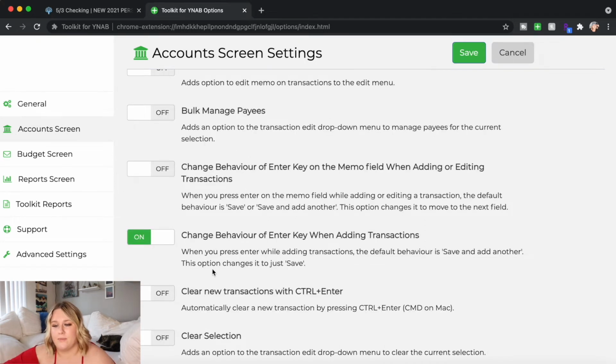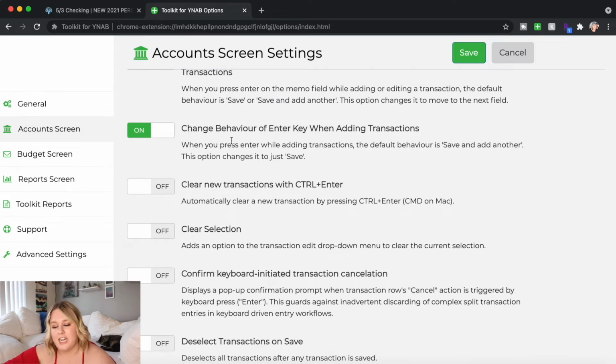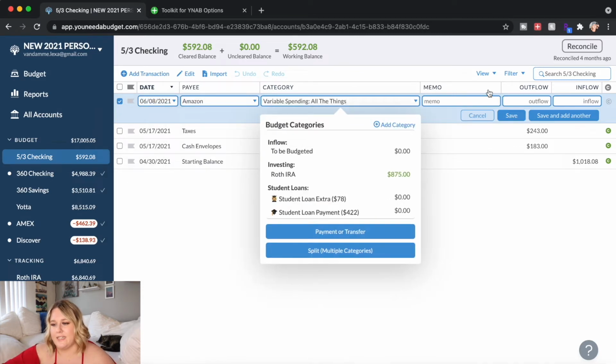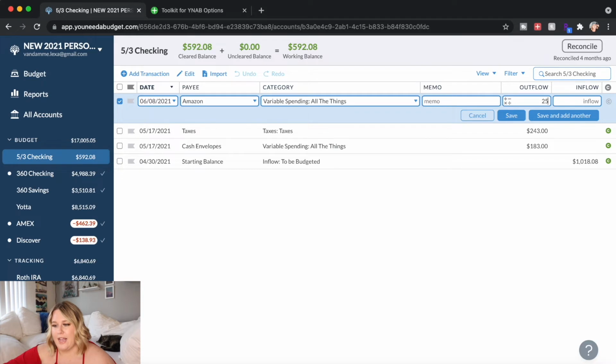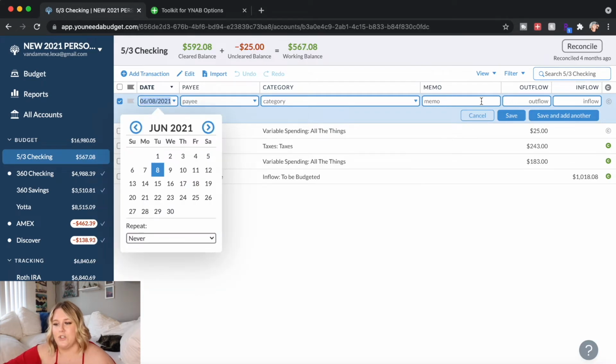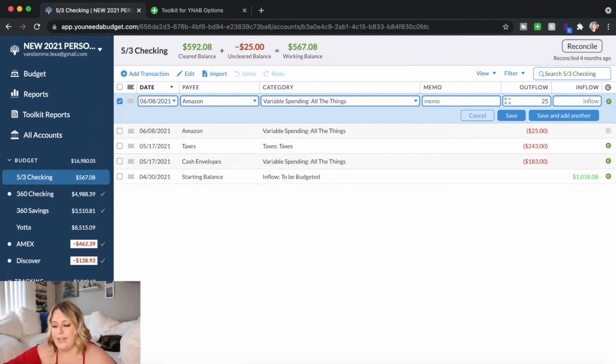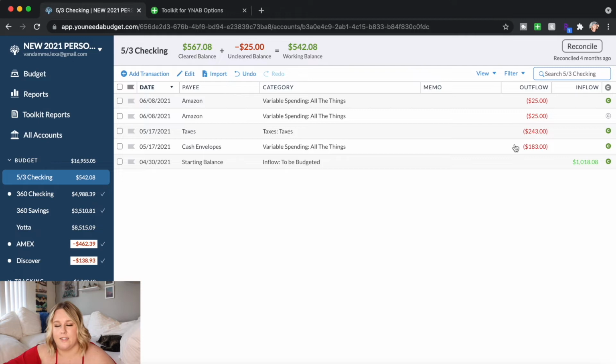Another personal preference when it comes to account settings is having this change behavior of enter key when adding transactions. The YNAB default whenever you are entering transactions is that once you put it in and you click enter, it adds this, but then assumes that you're going to add another transaction. And for me, that's usually not the case. I'm usually inputting one thing at a time, not multiple transactions. So when I have this setting turned on, when I input a transaction and click enter, it's going to bring me right back to the screen rather than continually popping up to add another transaction.